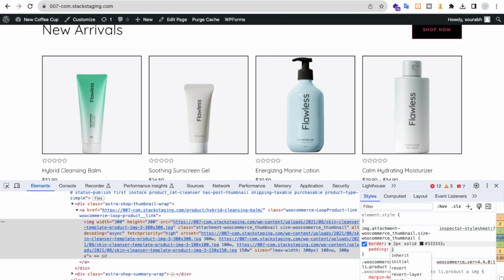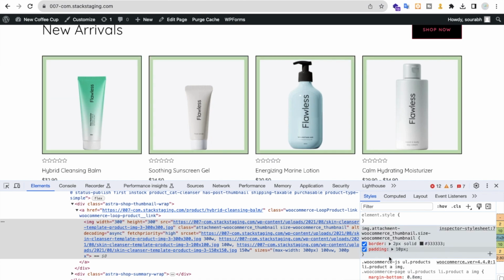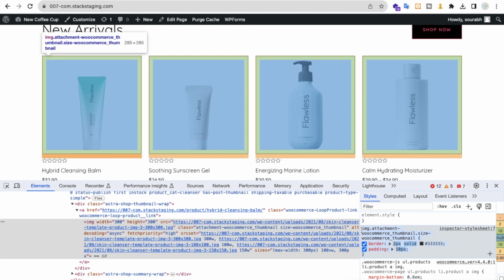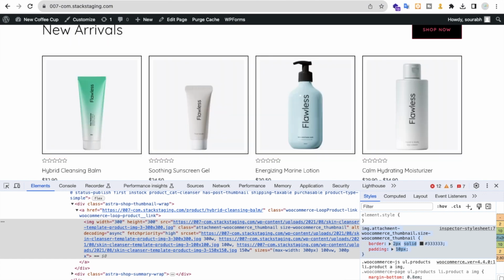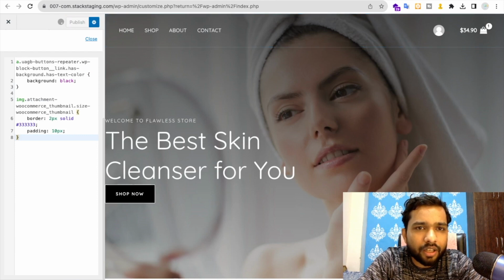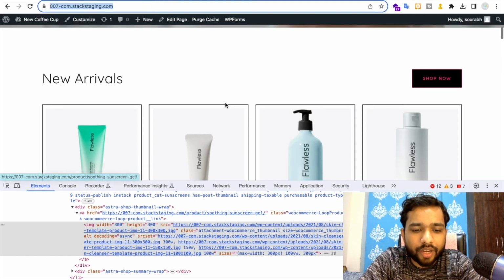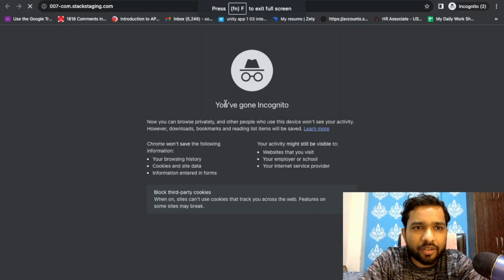Now I'm going to add the padding here. Padding is 5px, or let's try 10px, like this. So this is the code, and now just copy that code and paste it here. Done. Let's click on publish, and let's see whether this code is working fine or not in incognito. Let's open this website.